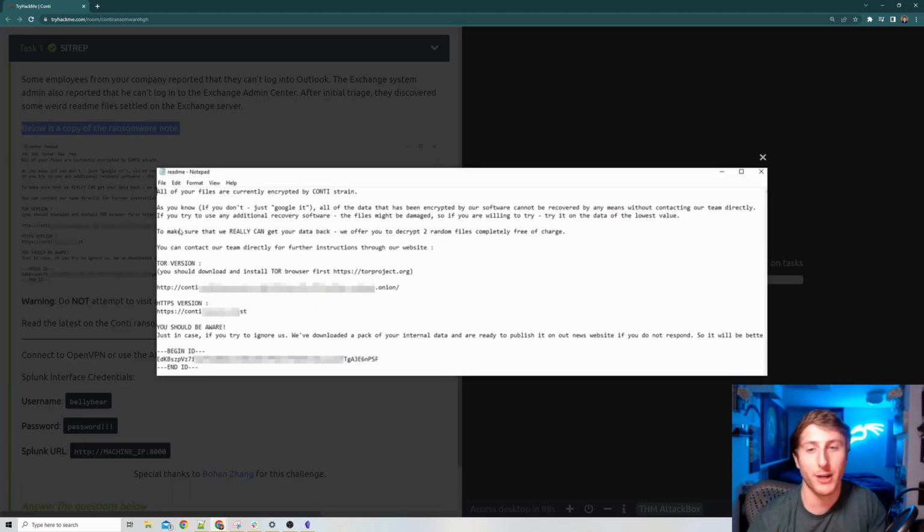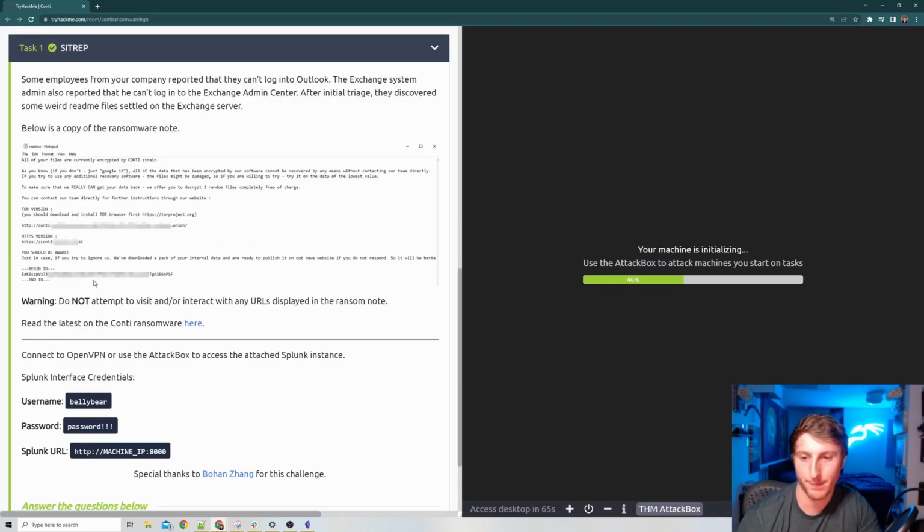Now, as we see from this note here, we have everything any good ransomware note would have. We have threats in it. It talks about how to contact their team, and it says, just in case you try to ignore us, we've downloaded your data and are ready to publish it. Obviously, this is a bad situation. This is not something we like. So we're going to be figuring out how to go through all the events that pertain to this attack.